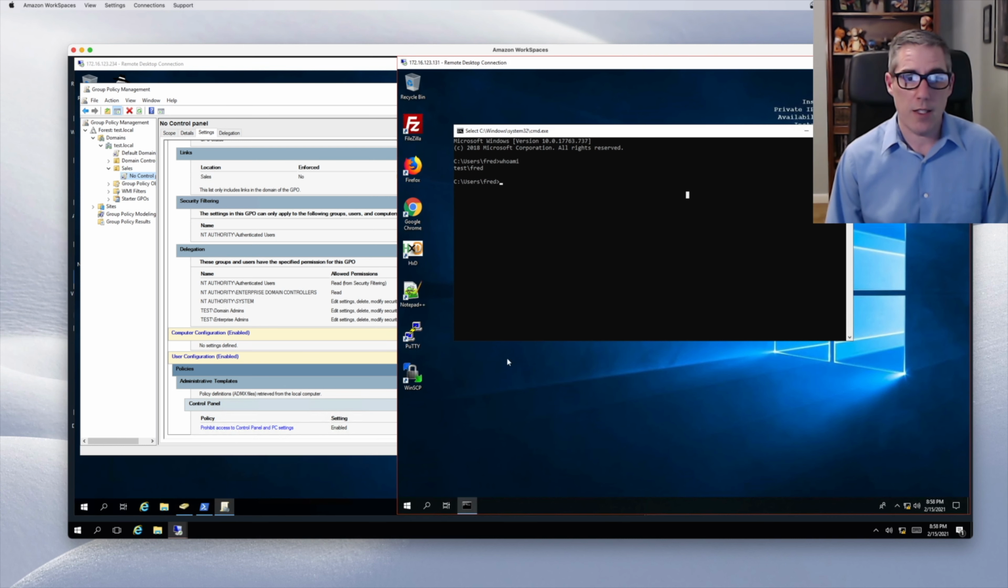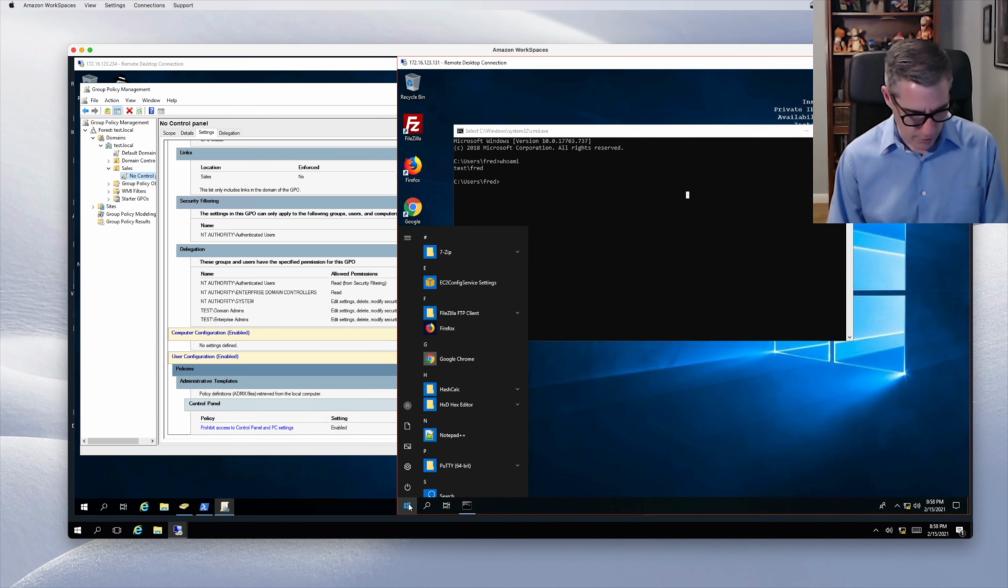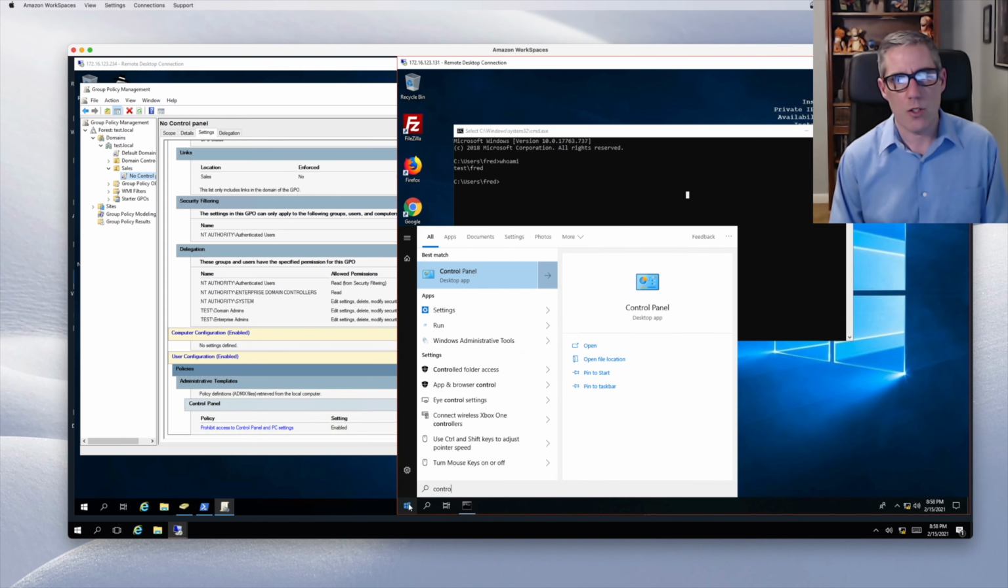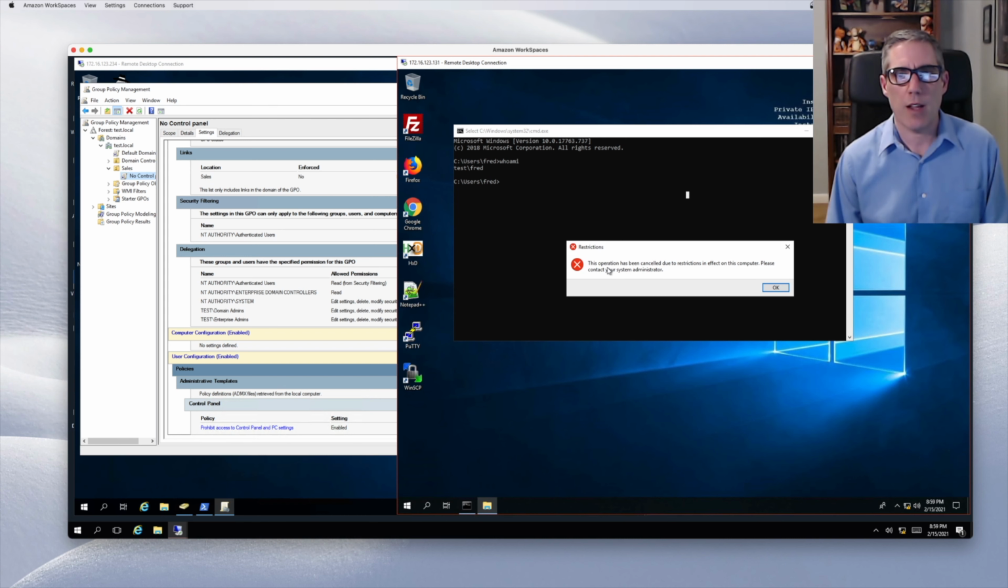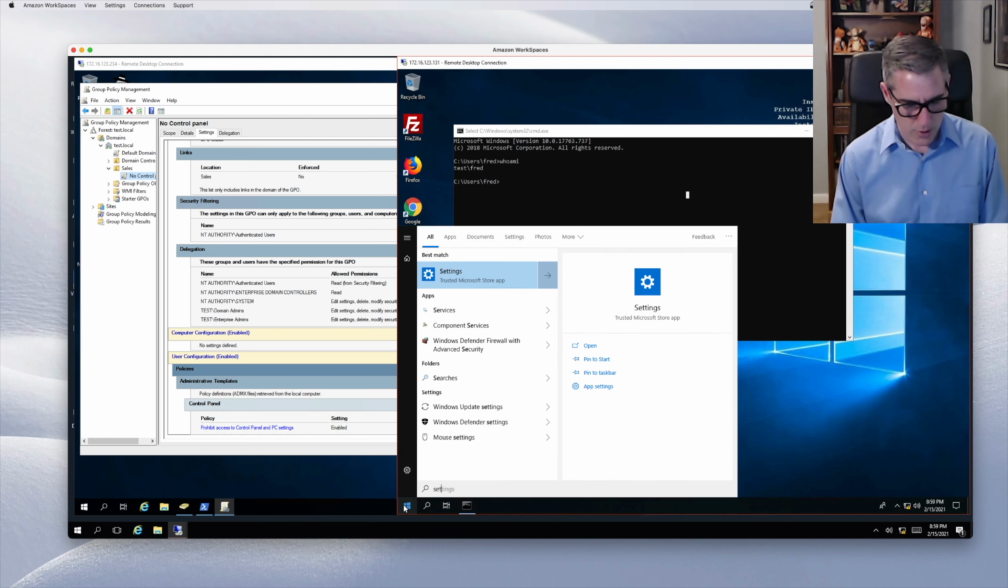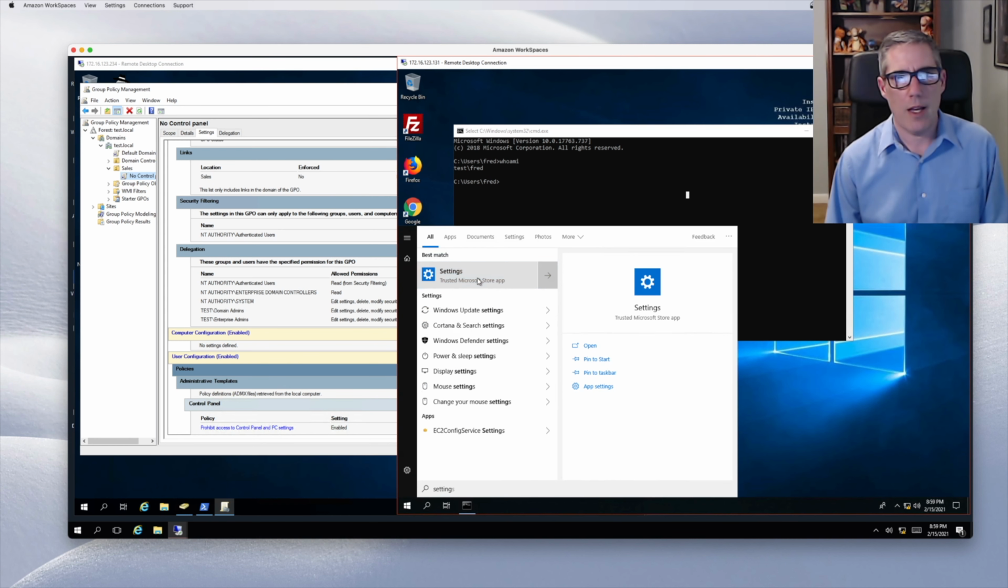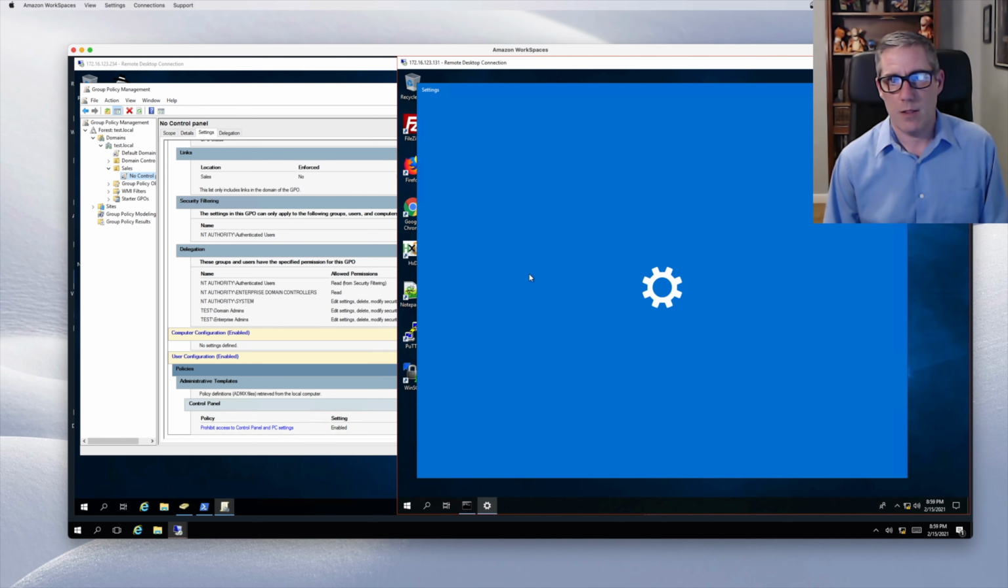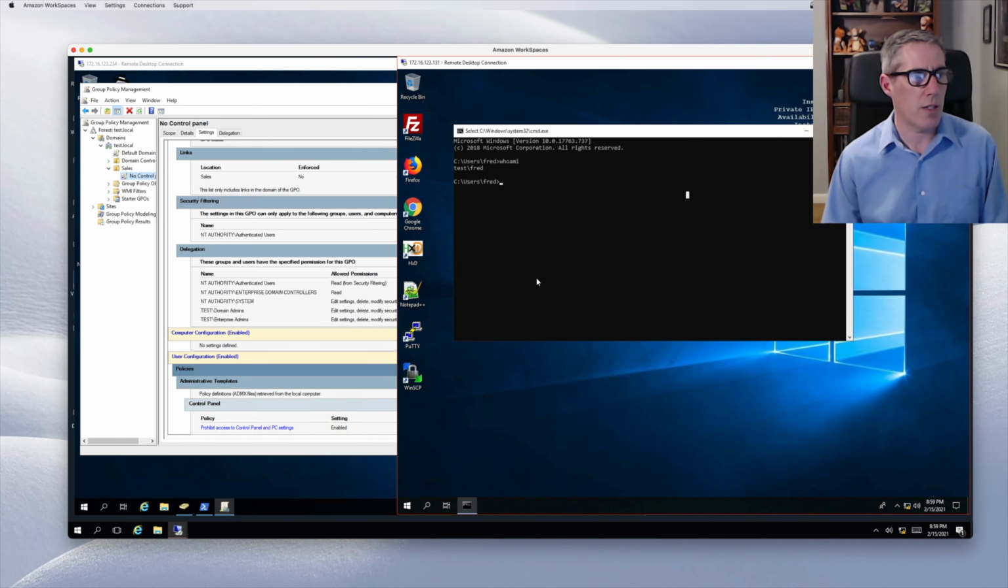And I just logged in as Fred. So now I'm going to try accessing control panel. If I type control panel, I click on it here to open it. This operation has been canceled due to restrictions in effect on this computer. Please contact your system administrator. That blocks control panel. Let's go to settings. And it just closes. It doesn't even give me the error message.